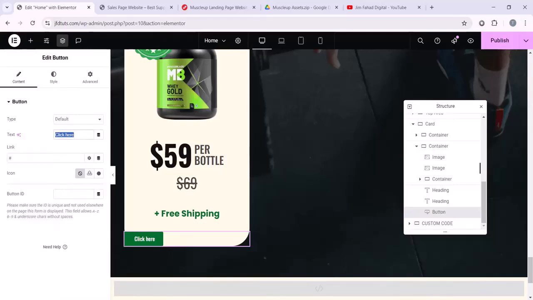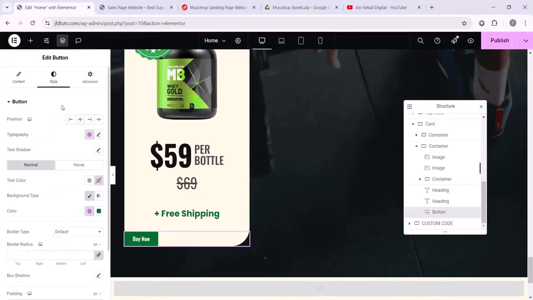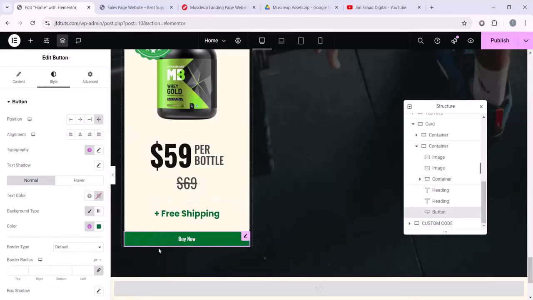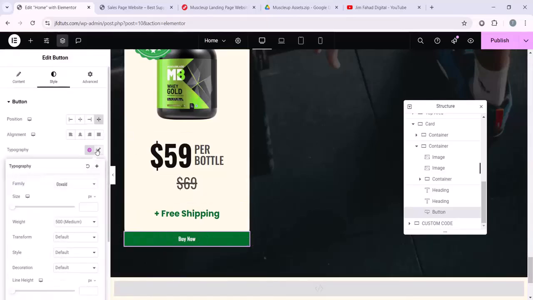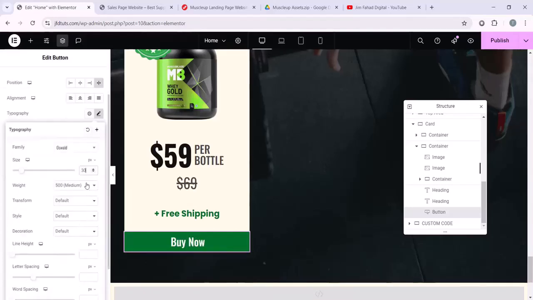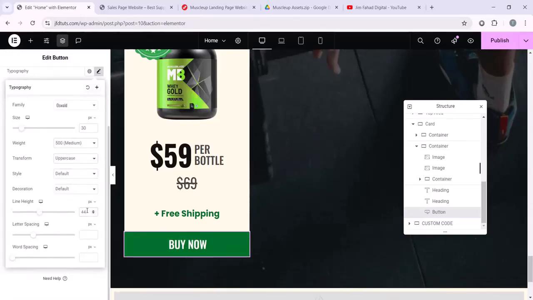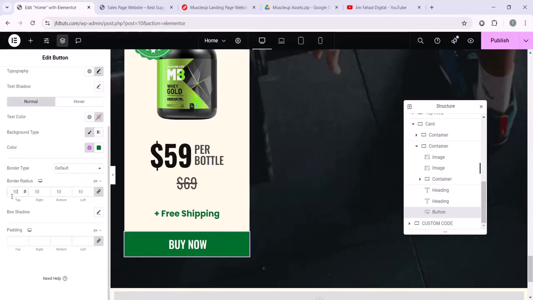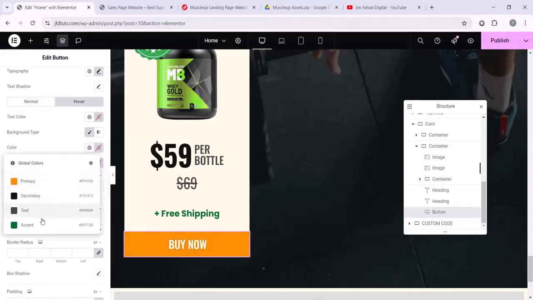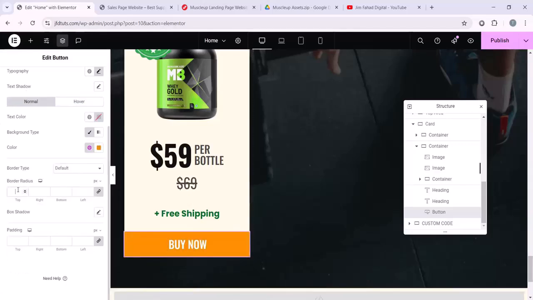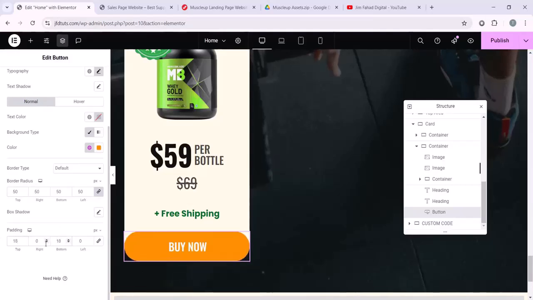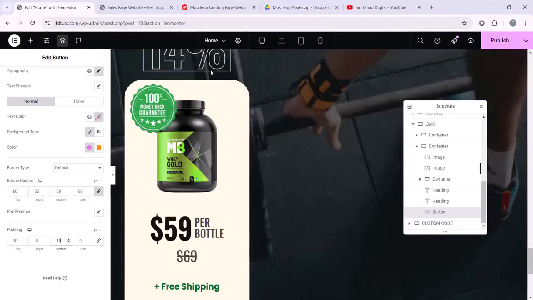First of all, let's change the text to buy now. Then go to style tab and make these positions to stretch to cover the whole container. Then let's make the typography to 30 pixel size, 500 weight, transform uppercase and 44 line height. Then let's make this button's radius 100. Now let's change the color, the background color to our primary color, and on the hover background color should be accent color. Now let's make the border radius 50 pixel and padding 18 on the top, 18 on the bottom. Alright, so we're just done creating our single card here.